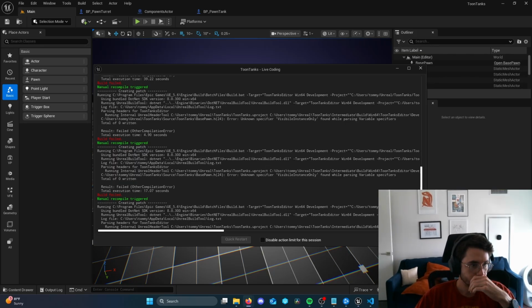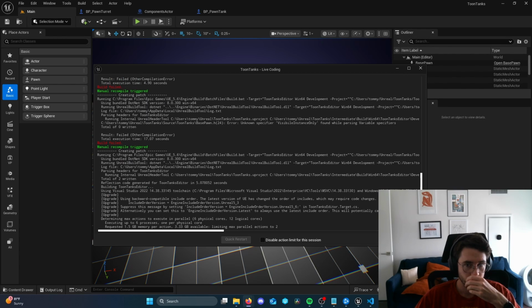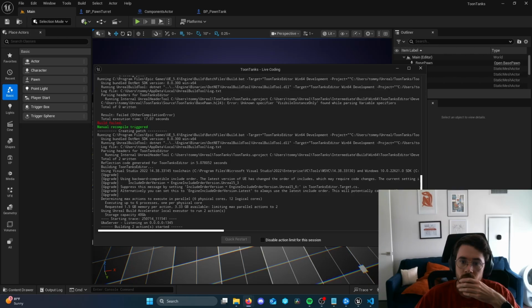Back in the editor, I can select one of my BP_PawnTank instances, and here in the details panel, I can see my speed variable, and I can of course edit it here. And if I open BP_PawnTank, here's my speed variable. It's set to 400.